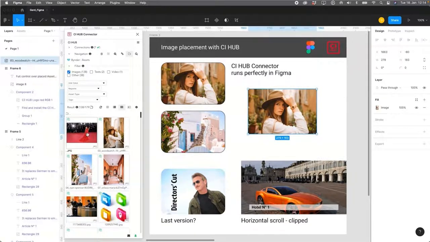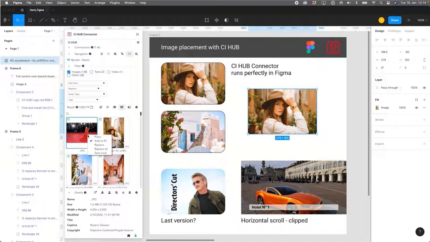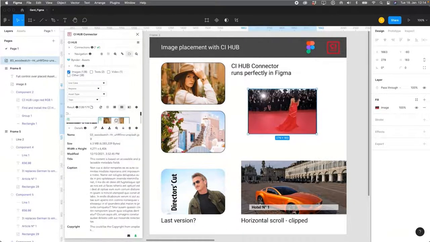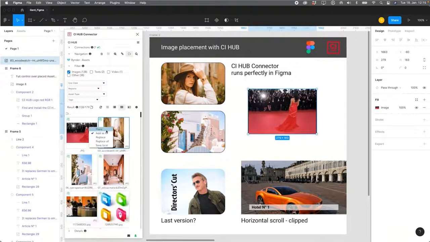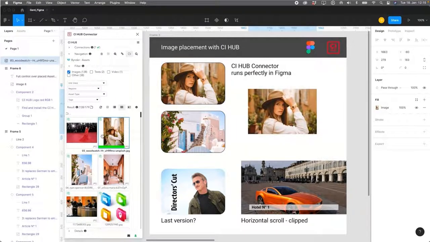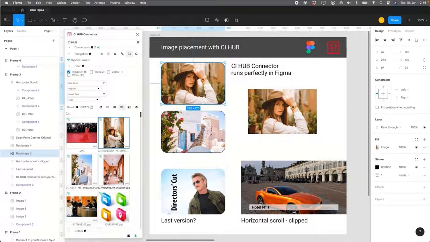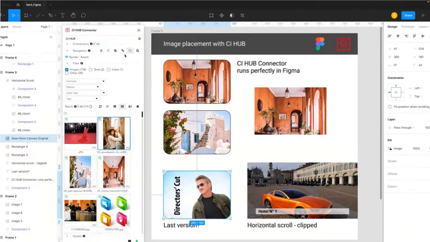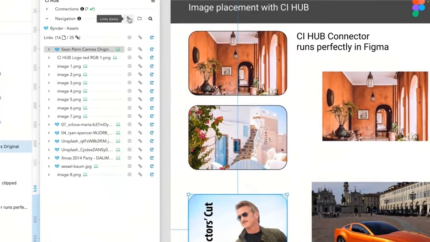And of course, the replace feature is working perfectly if you're doing designs for mobile or for website and you need to replace images. That's no longer manual stuff. It's just one mouse click. And the same goes for the replace all feature. Even if you were dealing with icons or all this stuff and you didn't make that with components, you can use the replace all feature.